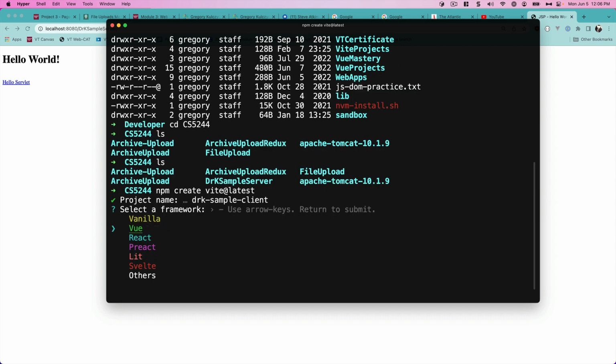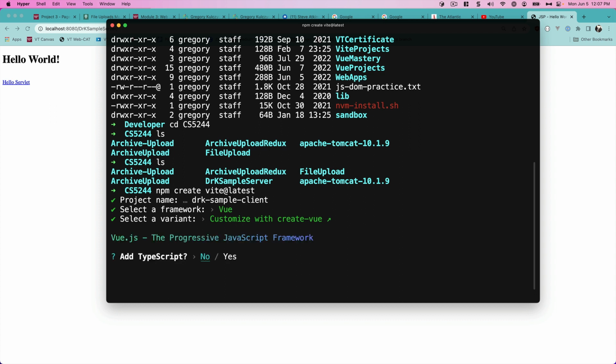Okay, and then you see we have Vue right here. That's what we're going to be using. And we have TypeScript, JavaScript, or customize with Vue Create. We are going to be using TypeScript, but we want a more fine-grained ability to change things. So I'm going to use Customize with Vue Create. That's what you should use.